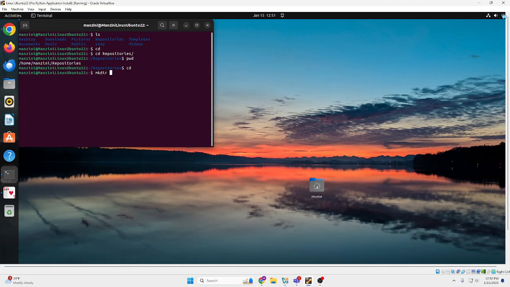And now I'm going to use the make directory command. If I use mkdir and then I make a directory called test, and then I list all my current directories, you see that I have the test directory right here. And I can do this, and I'll get into the test directory.